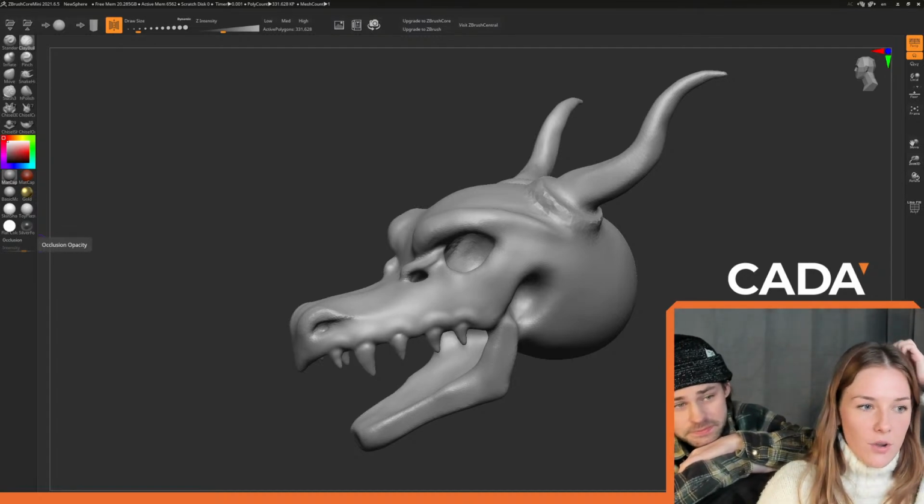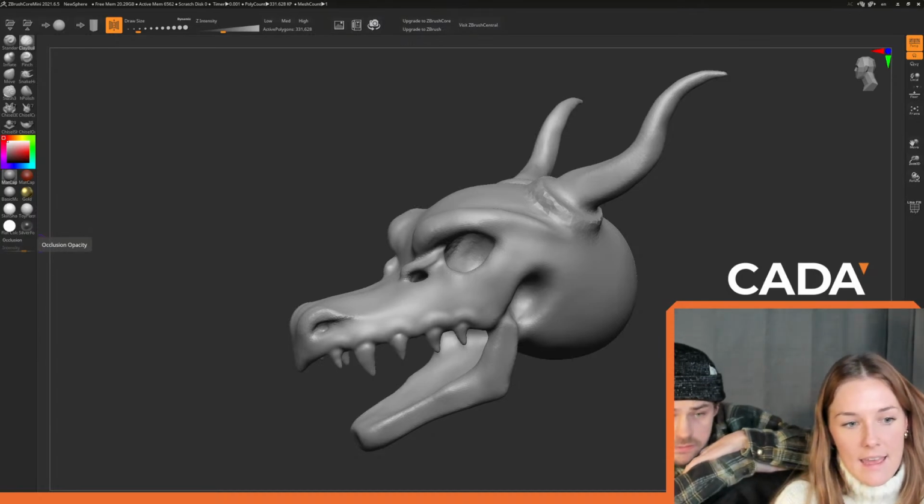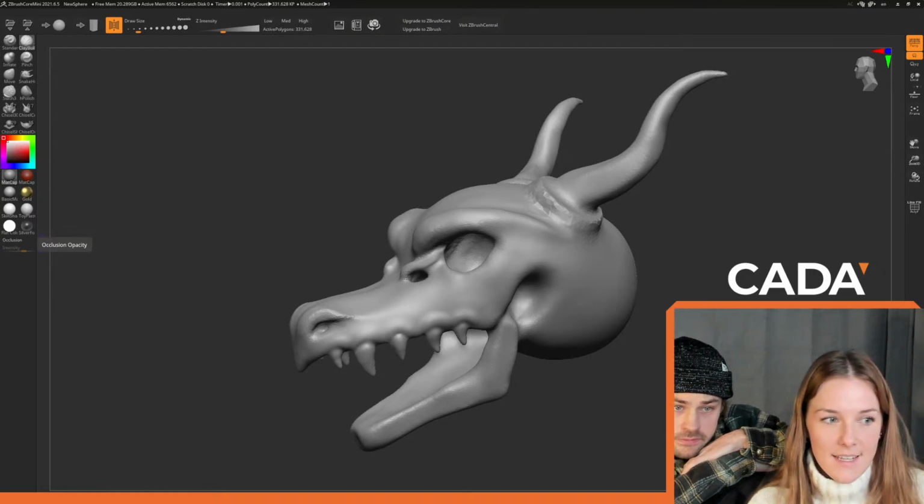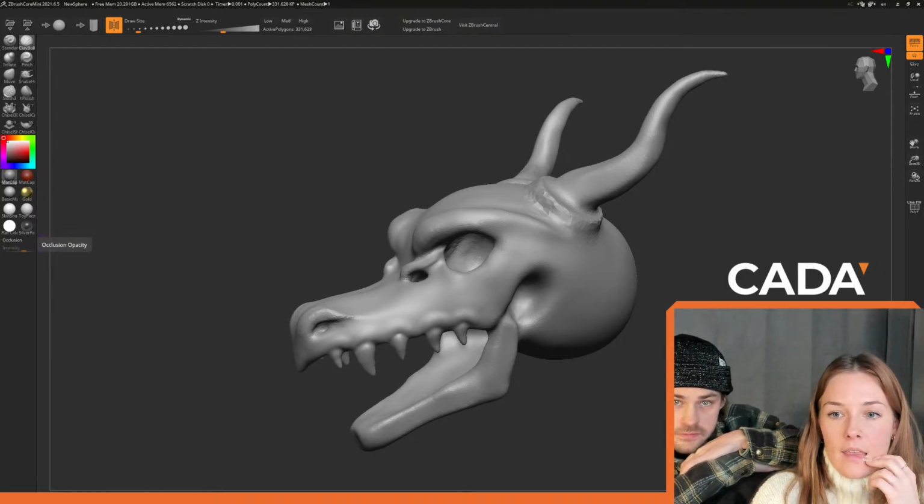So we just have a quick question. Is there a quick way to do like a dragon or crocodile skin, like scales and stuff? There are.